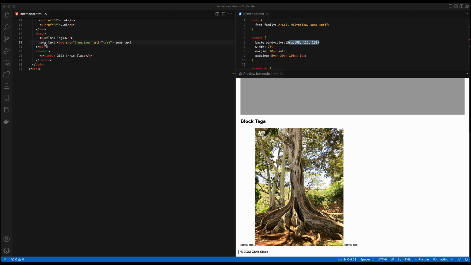One image tag that happens to not be a block tag. So how can we tell it's not a block tag? We have some text here, then an image tag and some more text, and you can see that the image tag goes right in line with the rest of the text. So it's really an inline tag. It's actually a little more specific. It's an inline block tag because we can assign an image a height and a width, but it still falls in line with the rest of the text.